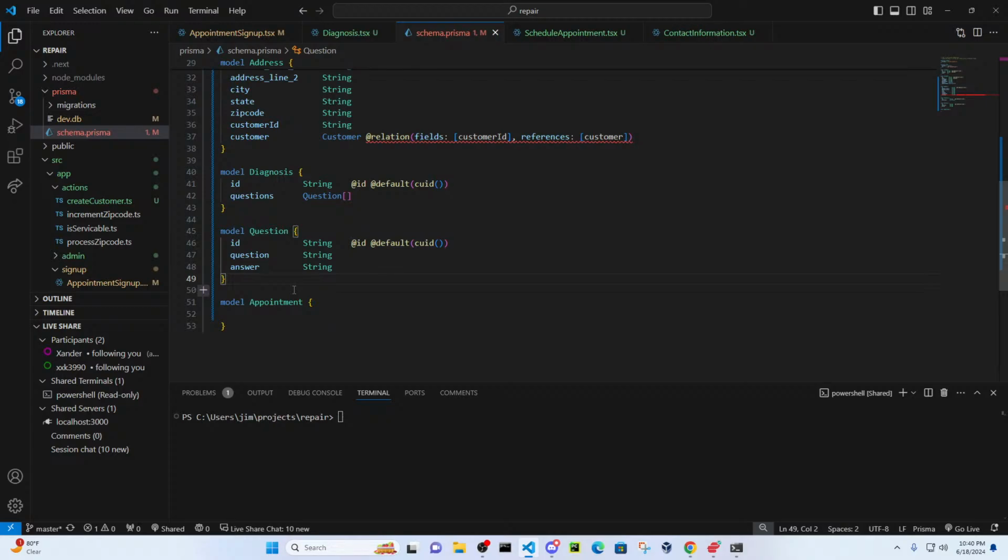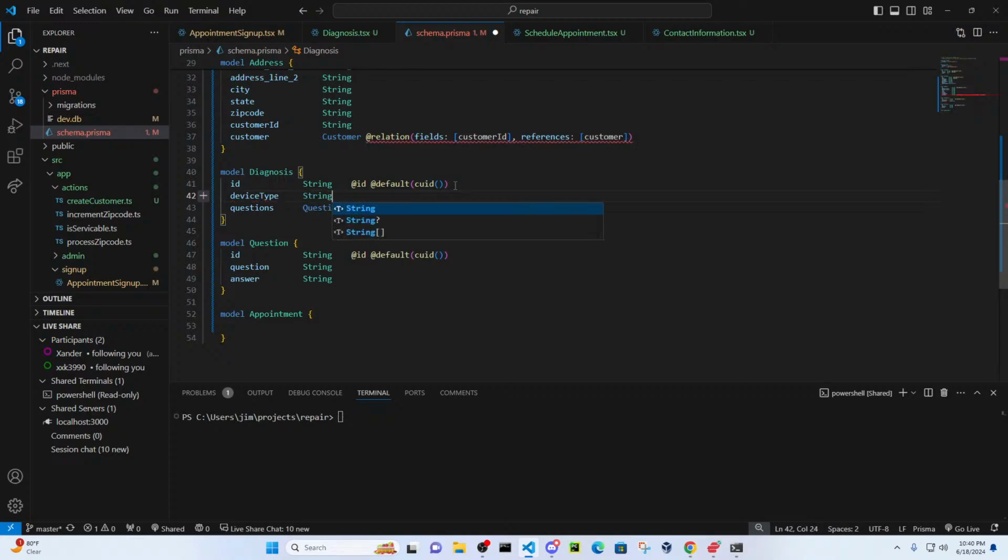Yeah, that's what I was saying. Device type. After line number 41, you need to add one more parameter, like device type. It should be a string. Device type. Yeah, you need that. Device model.